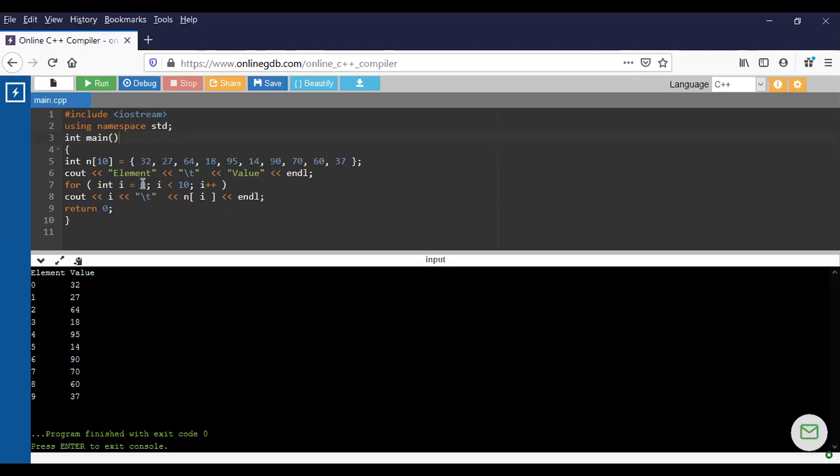Okay, so then the second one is that we have to output all the i here. So i starts from 0, then after that less than 10. Less than 10 will stop at 9 here. From 0 to 9, it counts 10 because we have 10 elements here. So the first element has a value of 32. This is a 32 here. The second element has a value of 27 here. And then the third one has a value of 64. And so on. The last element has a value of 37.